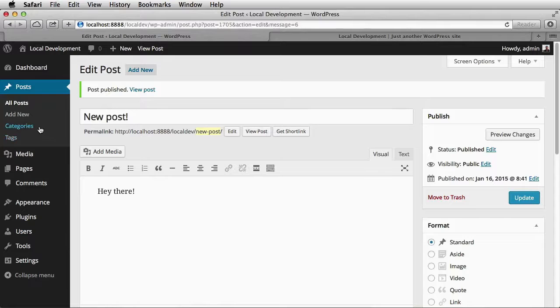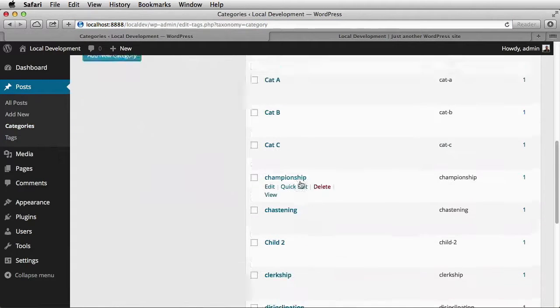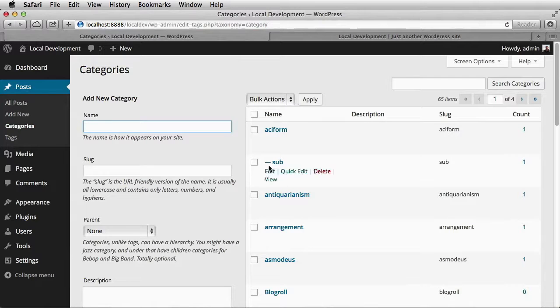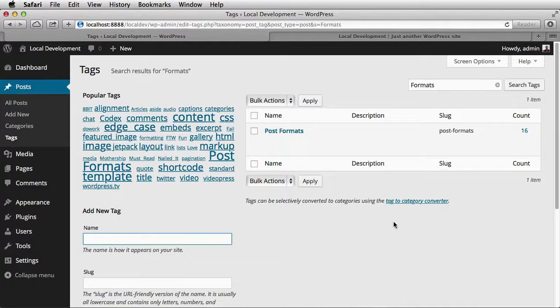Let's see about categories. You can see a list of all of the categories here, and you can add new ones, you can delete existing ones, and you can do the same with the tags. Now, some of the tags you see here are bigger than the others, and that's because they're used in more posts than the others. So for example, this 8-bit tag is only used once, but this formats tag, if we do a search for it, is used 16 times.